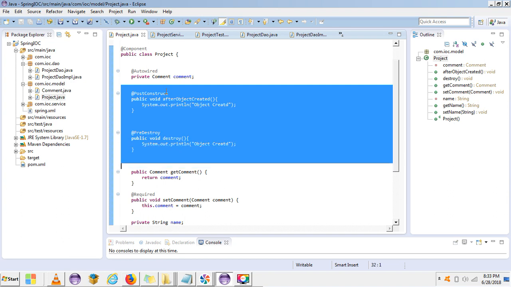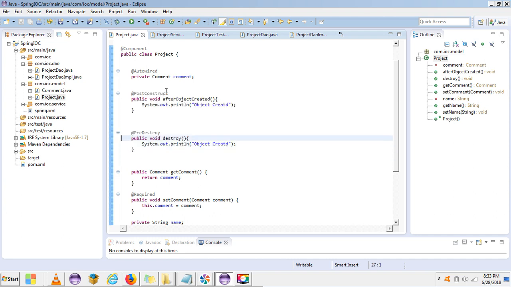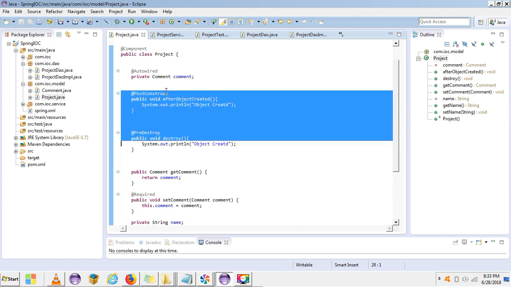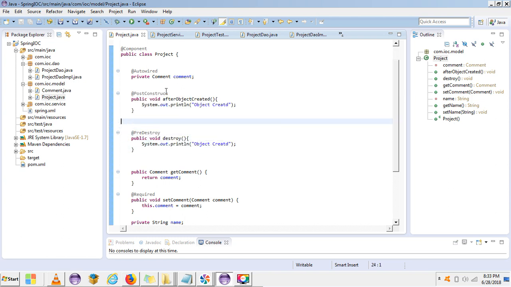These two annotations are actually bean lifecycle annotations. We generally use these two annotations when we want to do some pre-processing and post-processing. Let's say we have some property file, or some DB connections or DB operations that we want to perform after the object is created. And before the object is destroyed, if we want to clean up some code, close the connection or perform other operations, we can use PreDestroy for that purpose.